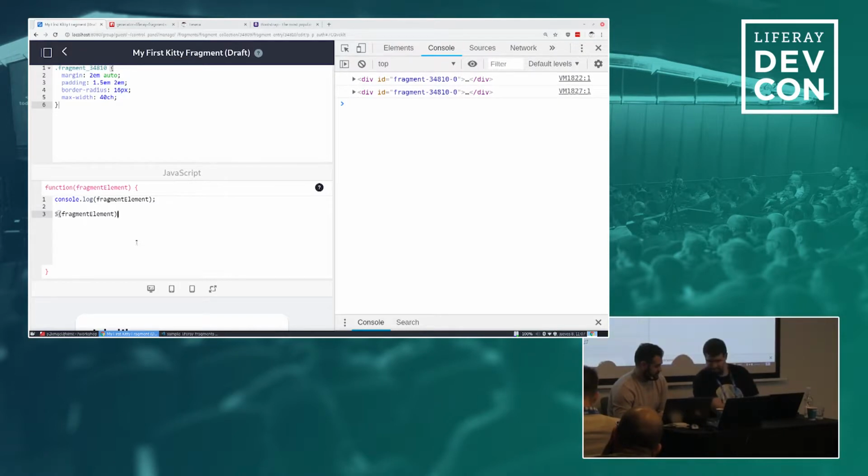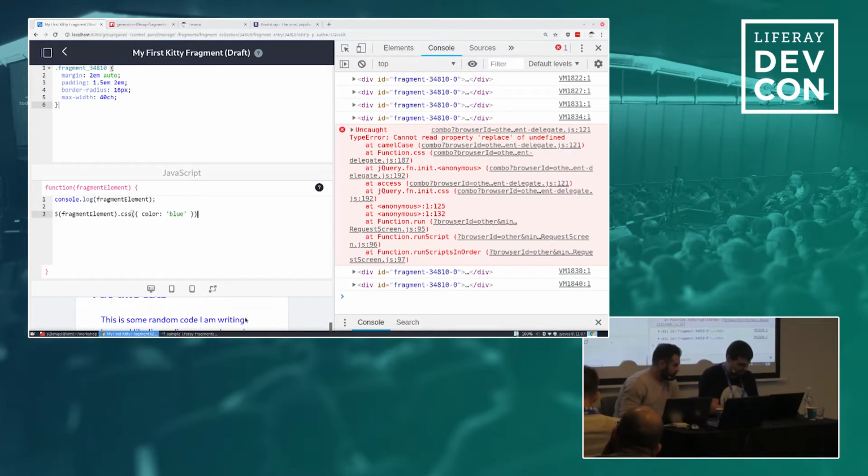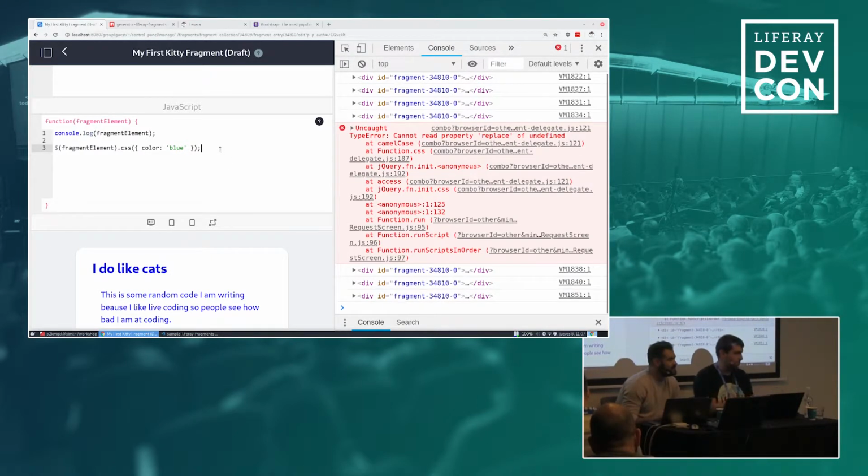Does this exist? I don't know if this exists. Color? Blue. Yeah. And in here, magic, my fragment in here. Well, let me scroll this. My fragment is blue, magic, and this is this jQuery code acting. Okay, and I'm using jQuery included in the site.